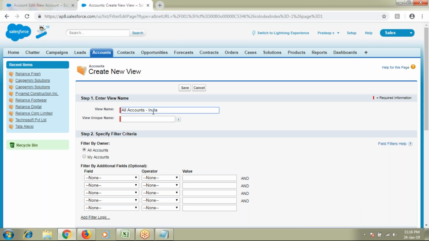Click on the tab. The moment you click on the tab, whatever view name we have, which is called the label name, the same label name will be appended to your unique name.